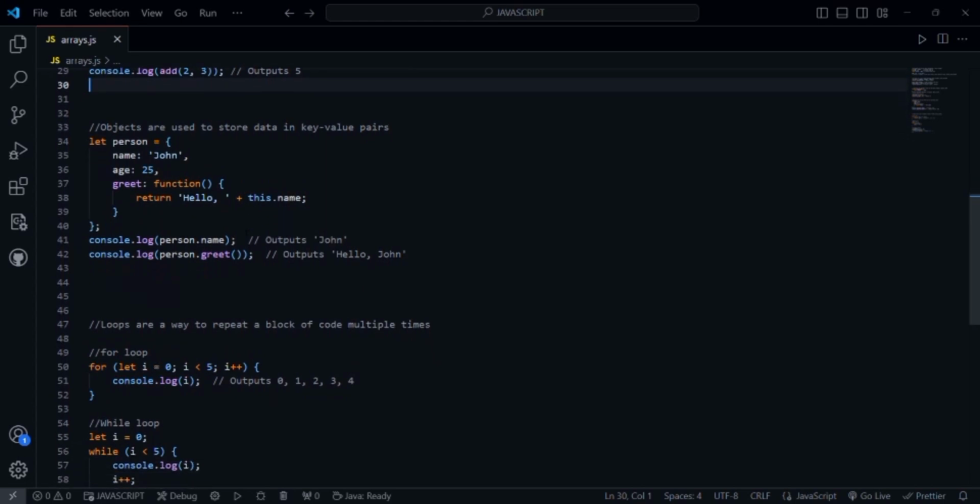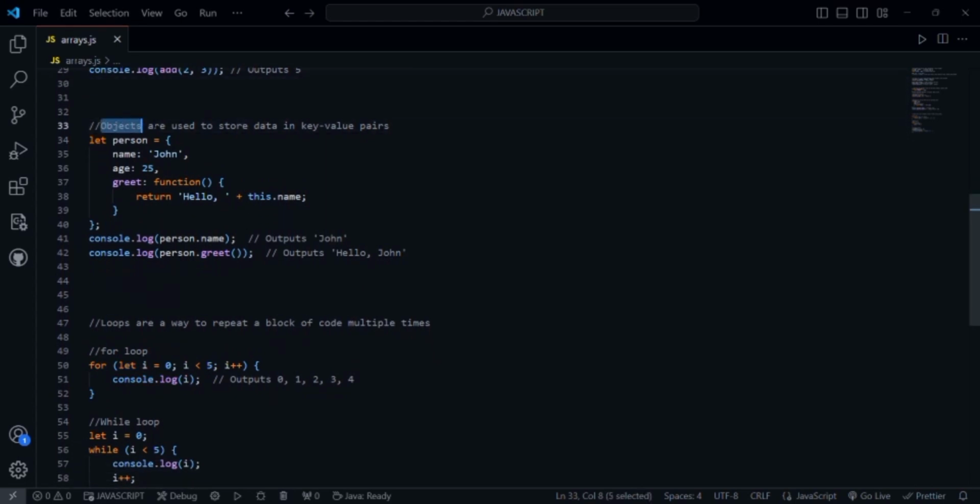Now, let's talk about objects. Objects are used to store data in key value pairs, each key representing a property or characteristic, and the value is the data associated with that property. Objects are great for representing real world entities like a person, a car, or a product, where you need to store multiple pieces of related data.